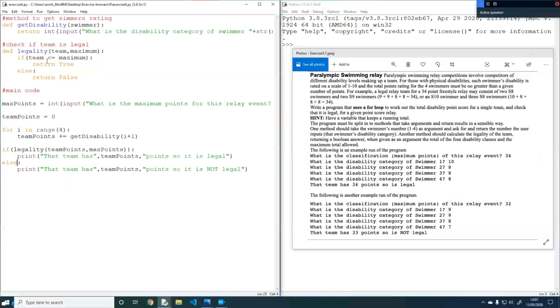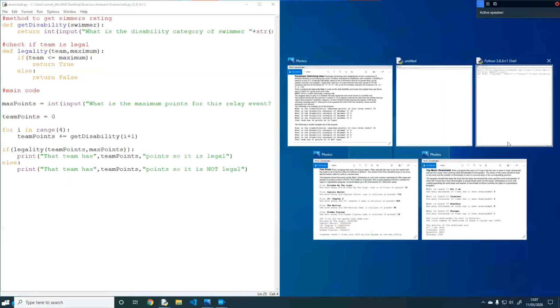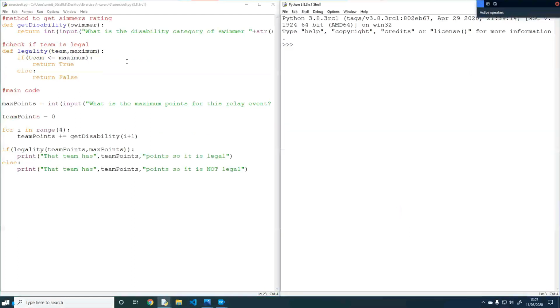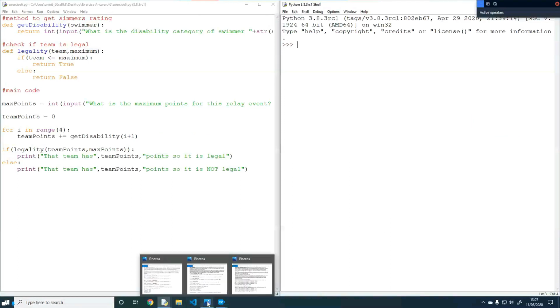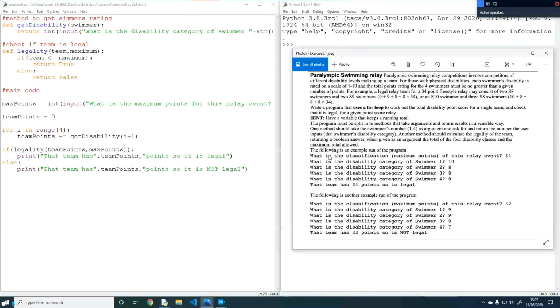So let's go over how this works. We want the shell on the side. It's fairly straightforward. Let's also get the image back up. There it is, so we can refer to what the program is supposed to do at each point. Right off the bat, the basic outline of how the program works is you give it the maximum number of points allowed for the swimming race. And it's always going to be full races, so you don't have to worry too much about that.